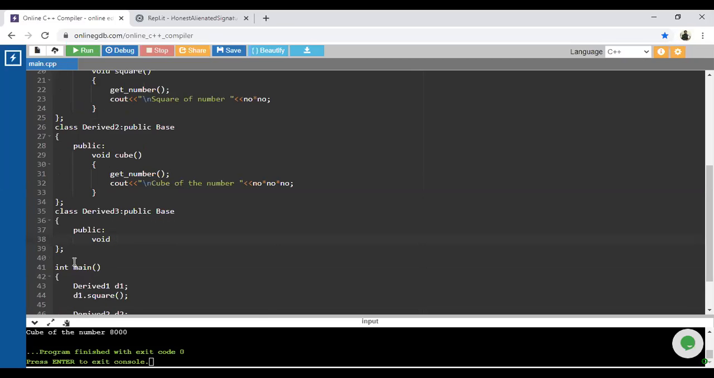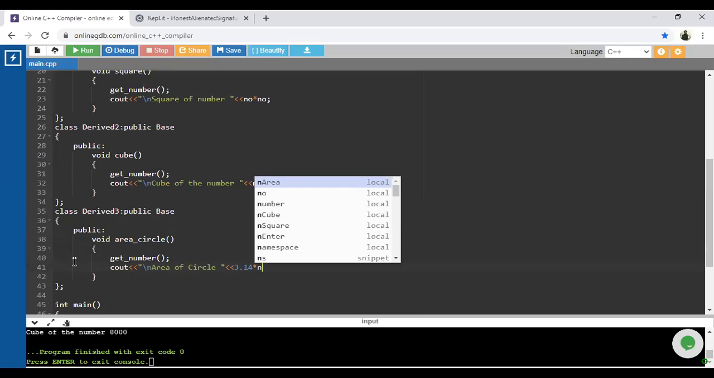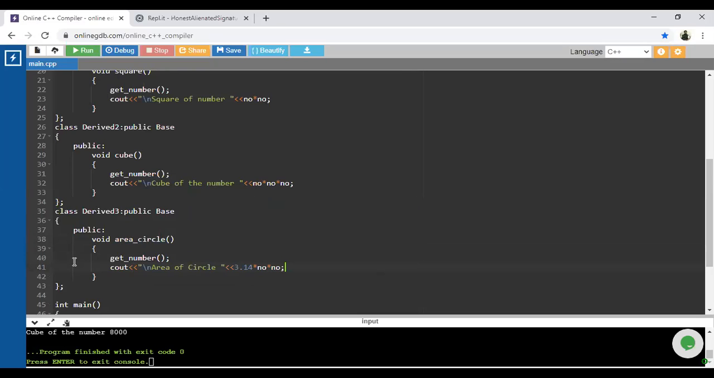Okay, I will write the area of circle method, and inside that I am going to accept that number, and I will display that as a new line, area of circle. Then what is the formula, guys? 3.14 into number into number. That is 3.14 into r square. So in this case, r is nothing but again the number.